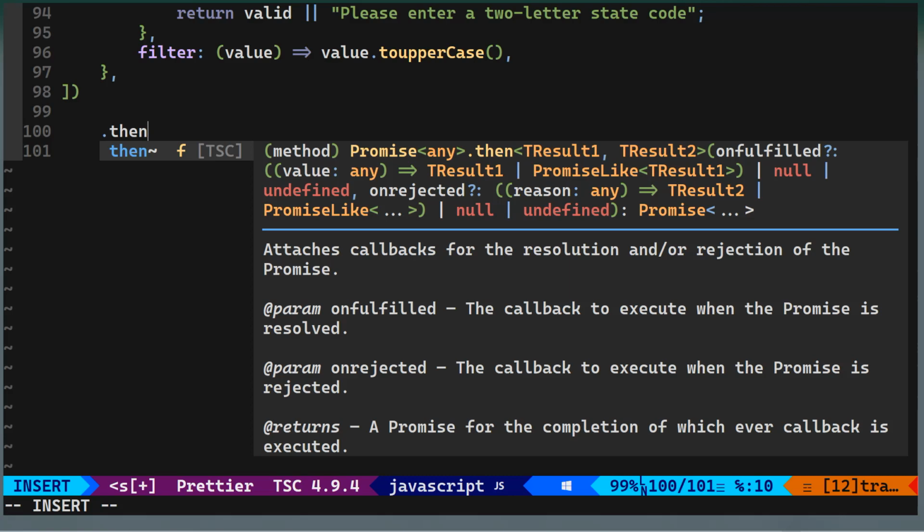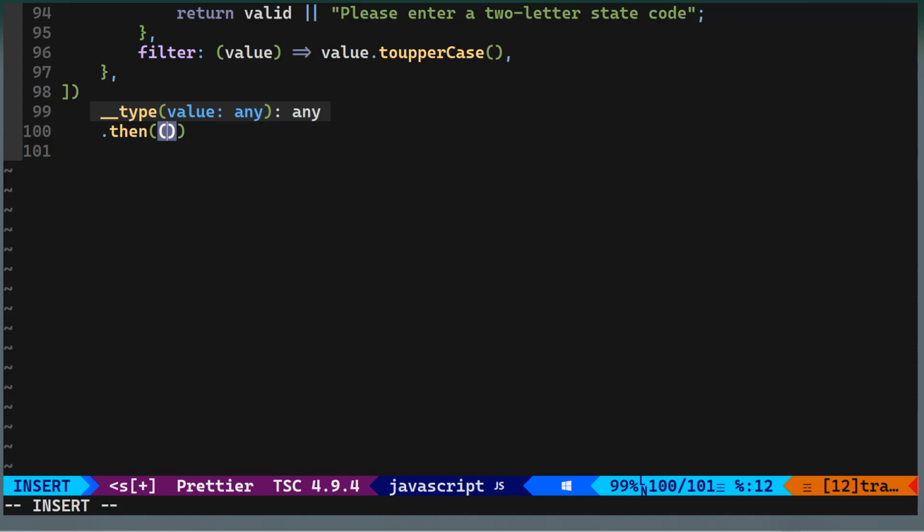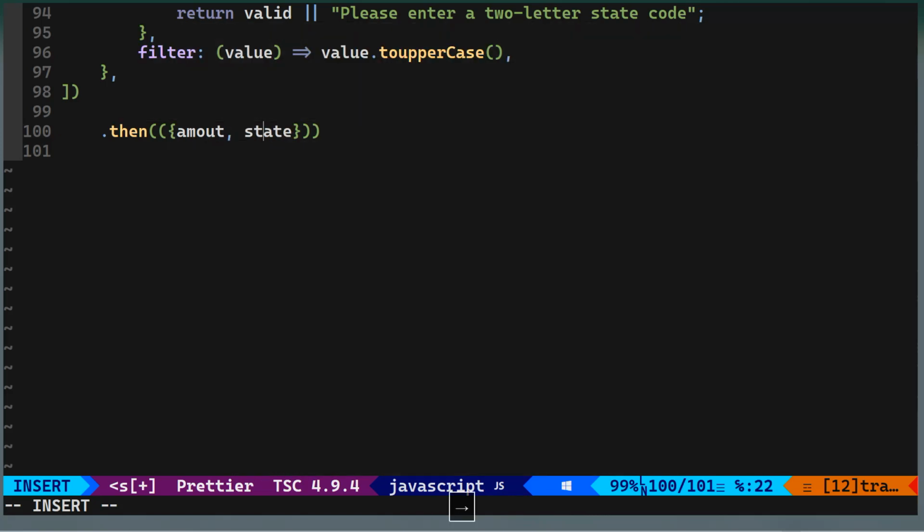So we're going to destructure the response object to extract the amount and the state properties. To do that, I'm going to open a paren, and then inside curly braces, we will have the amount and the state. That is the destructuring of the response object to extract both the amount and the state properties, as we said.